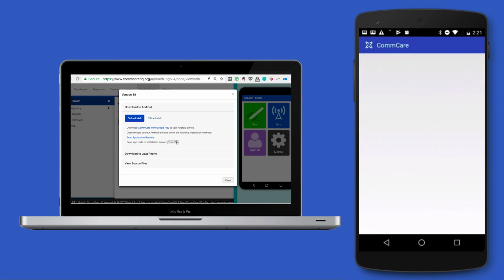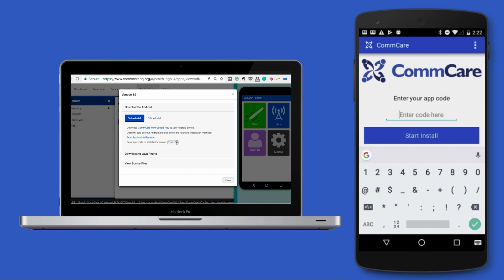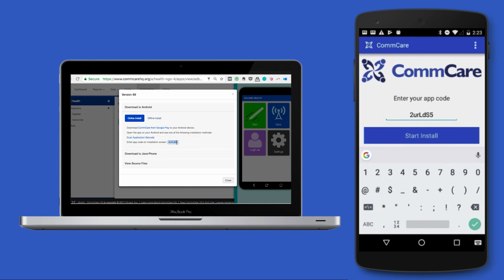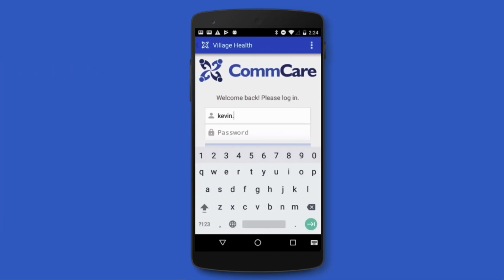You can now open CommCare on your phone and click on Scan the application barcode if you have a barcode scanner, but if you don't, you can simply enter the code provided. Type in the app code from the website into the box, or scan the barcode if you clicked on Scan Barcode, and click Begin Install. Now, we can log in with the mobile worker username and password we just created on CommCare HQ.